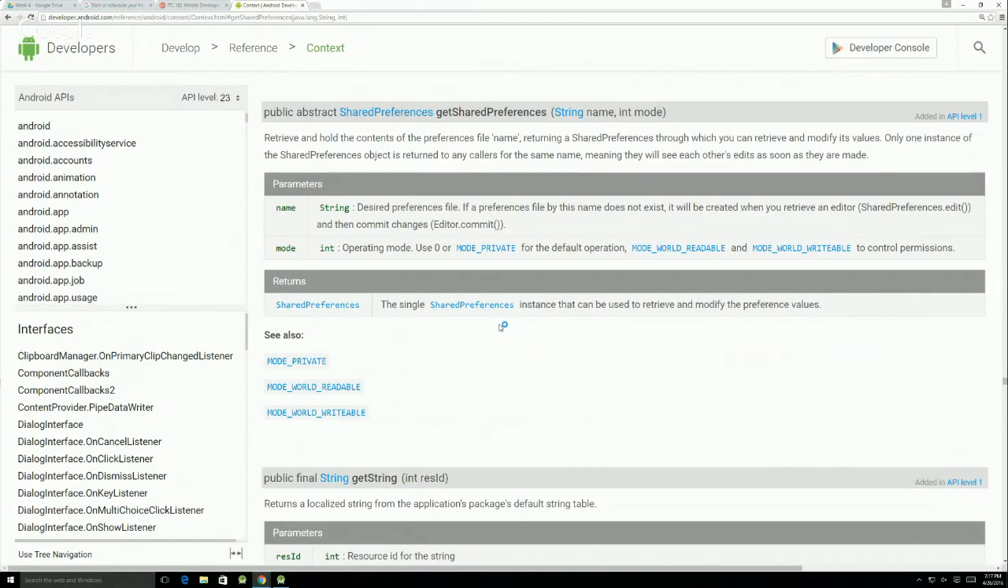So, retrieve and hold the content of the preference file name, returning a SharedPreferences through which you can retrieve and modify its values. The name, so the parameter is a string, the desired preferences file. If a preferences file name does not exist, it will be created when you retrieve an editor. And then the mode, there are 3 different modes. MODE_PRIVATE is the one we have been using, and you can see that they map the constants to an int, which is why we're allowed to do this.